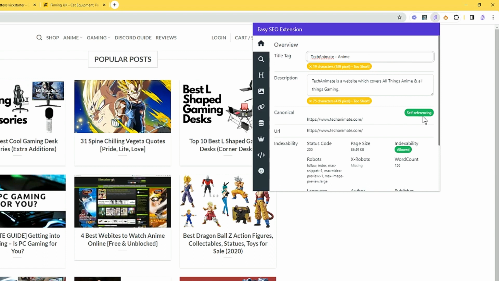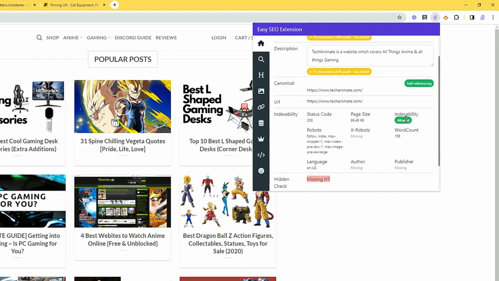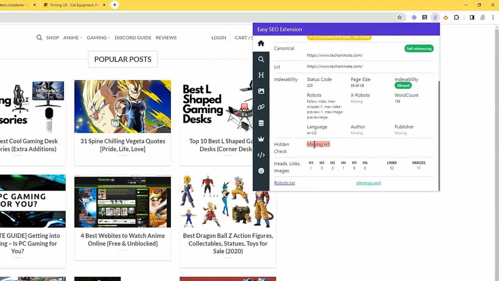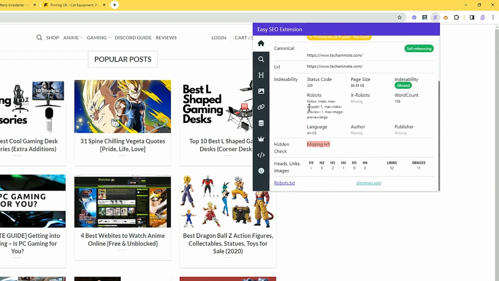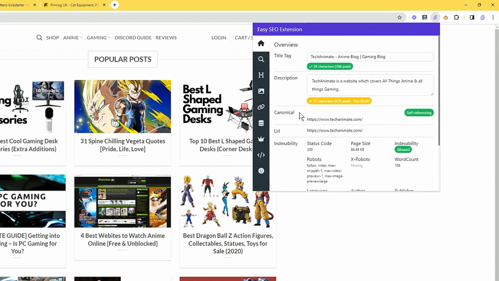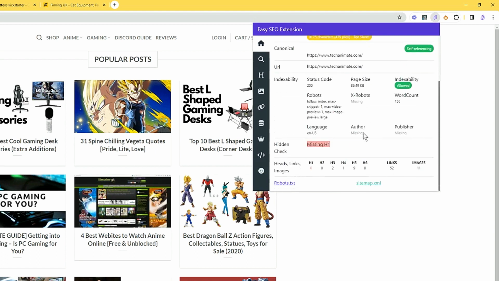And you can see the canonical, it'll show if it's self-referencing, it'll show if the page is allowed to be indexed, the status code, the page size, the robots, the word count, the publisher, the lang tag. It'll give you some hidden checks, like in this case, a missing H1. So if you go to the subheadings, there's no H1. And it'll give you a link to a robot and sitemap file, as well as a summary of the heading, links, and images. So it just gives you a nice overview.